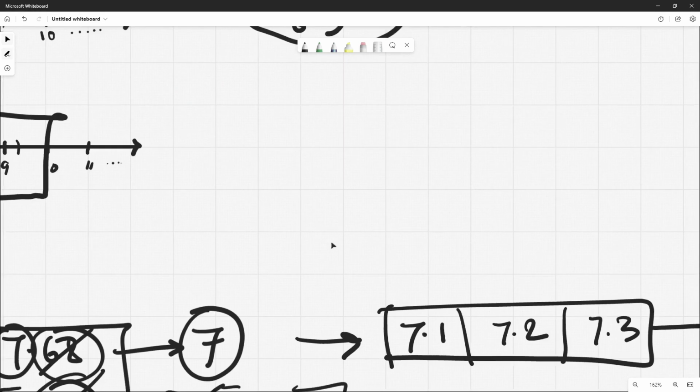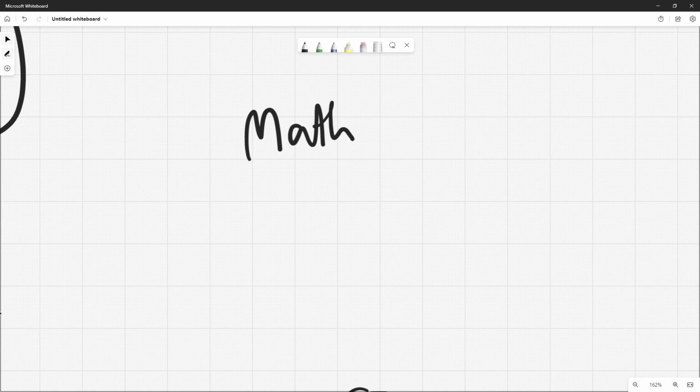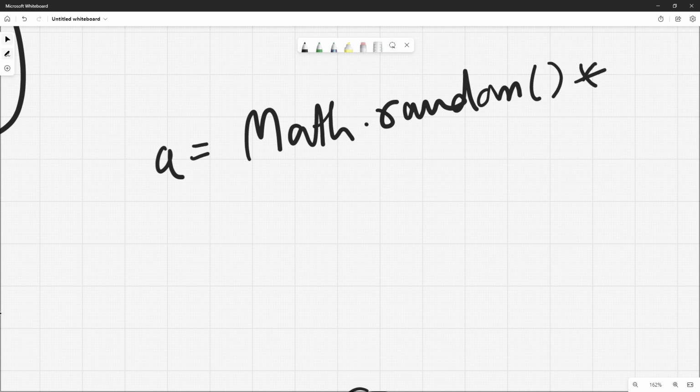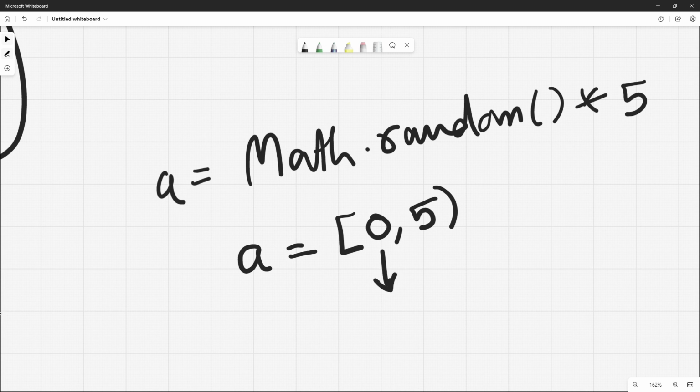Alright, so let me show you here. Let's say a variable a is equal to Math.random multiplied by 5. So now a is going to be a random number between 0 and 5. It will be a random number that's greater than or equal to 0, and that number will always be less than 5.